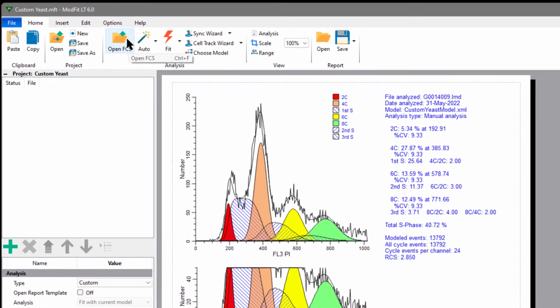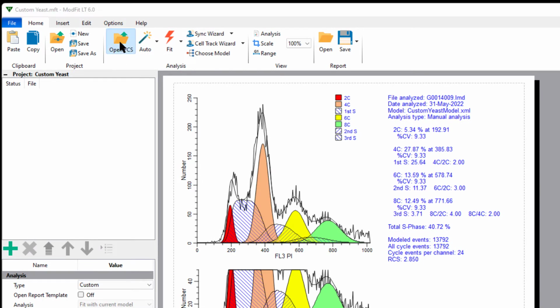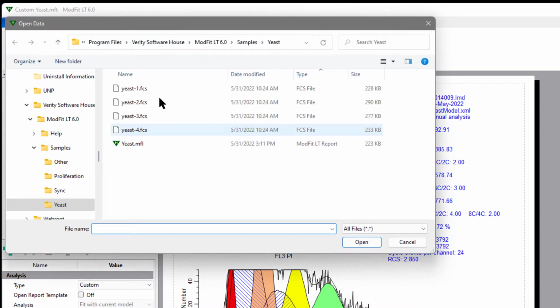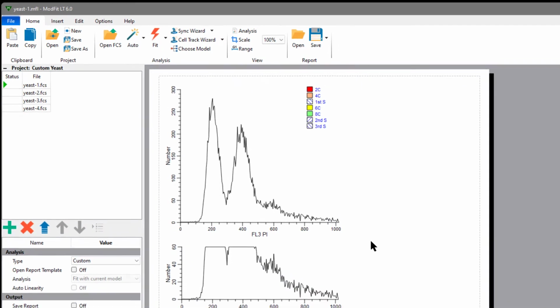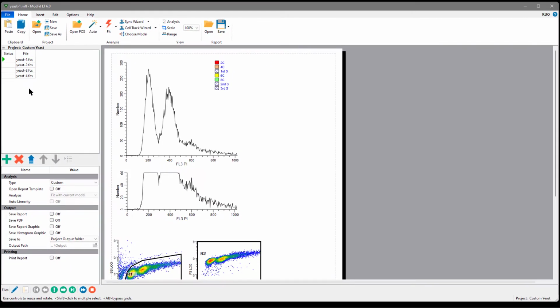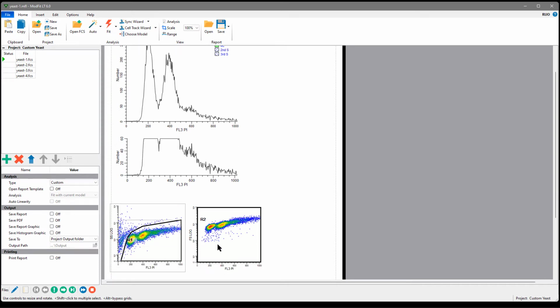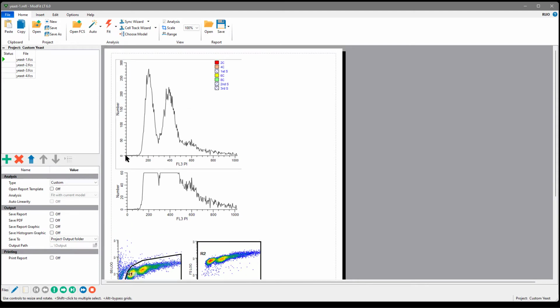Next, we'll select the FCS files to analyze. I click the Open FCS button. These example files are shipped with ModFit LT, and they're found in the Samples Yeast folder where the program was installed. When I read the files, they're added to the batch list here, and the first file is read into our report template. We can see there are two gates in this. There are two views of the analysis population, a normal view and then a zoomed view.